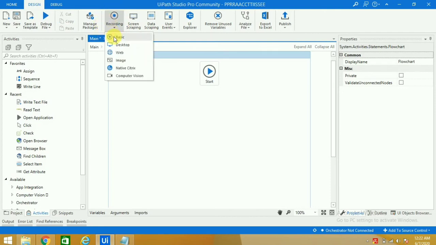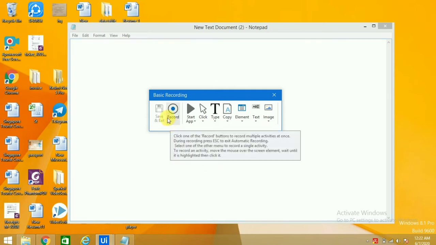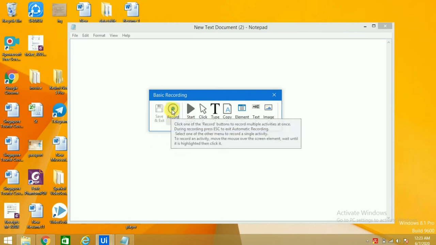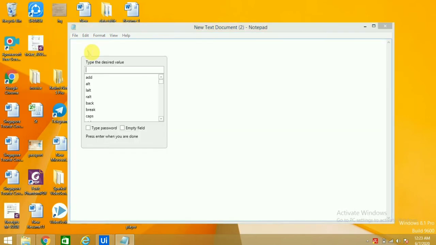Now this is the recording section and you can click on basic because in this video we are doing basic recording. Now you can see one pop-up has come, and in this pop-up we have save and exit. This we will do after we are done with the recording, and next to it we have the record button, and in this video we will use the record button. So when I click on the record button, you can see that the section has been highlighted with an orange border, and if I click here, one pop-up comes and it says type the desired value. So whatever we type, it will be typed there in the notepad.